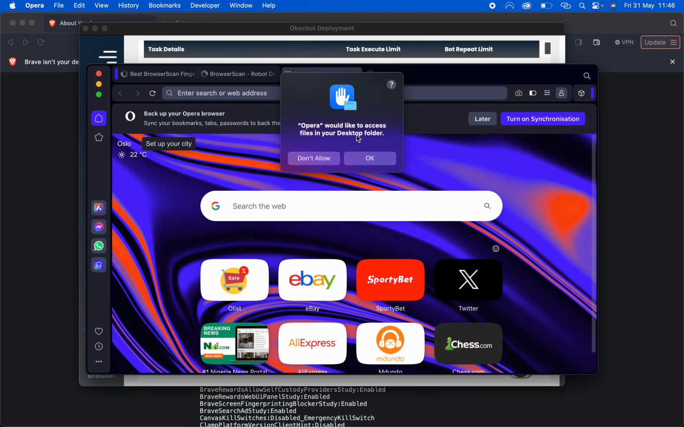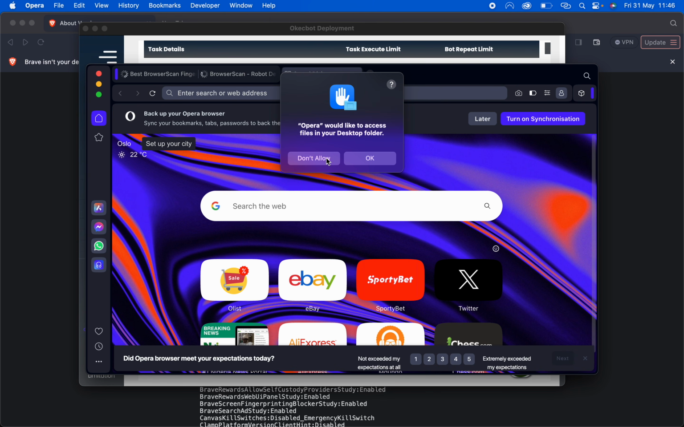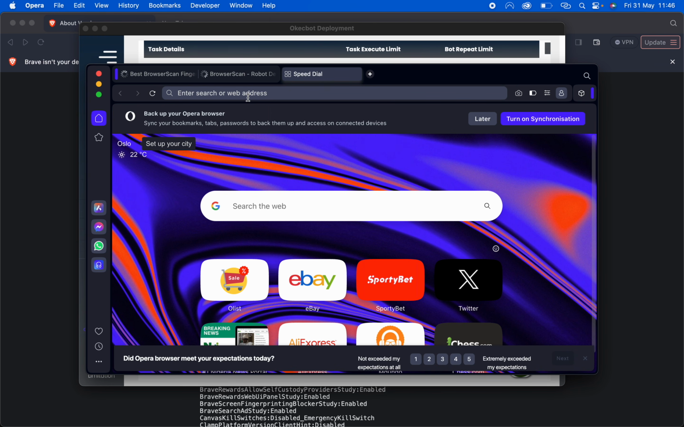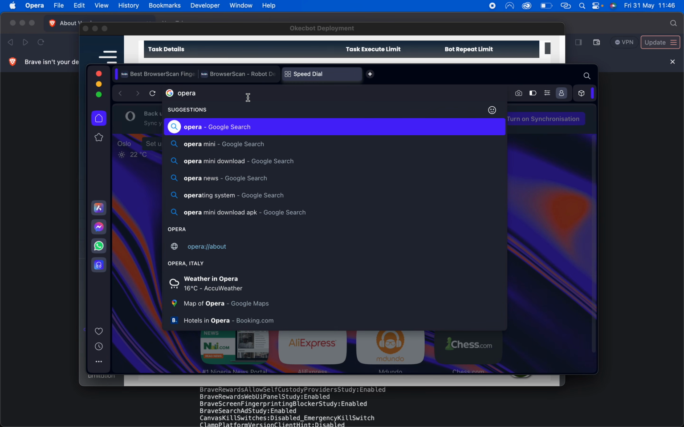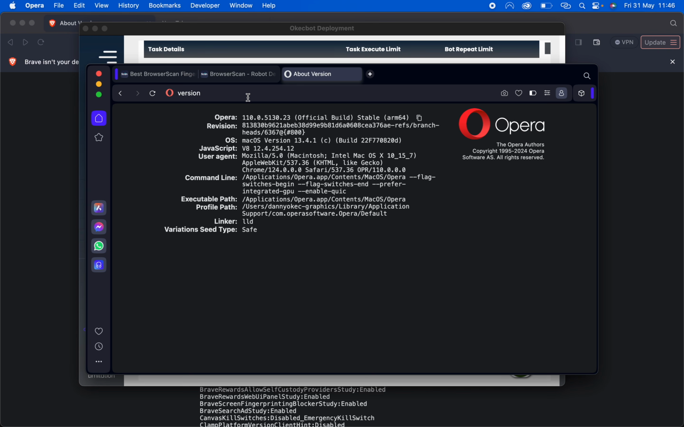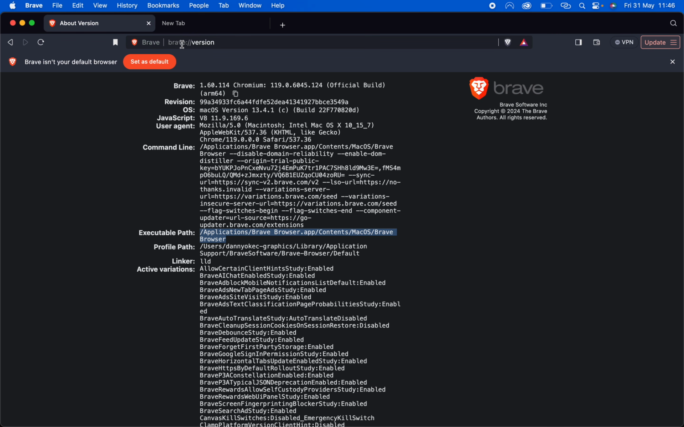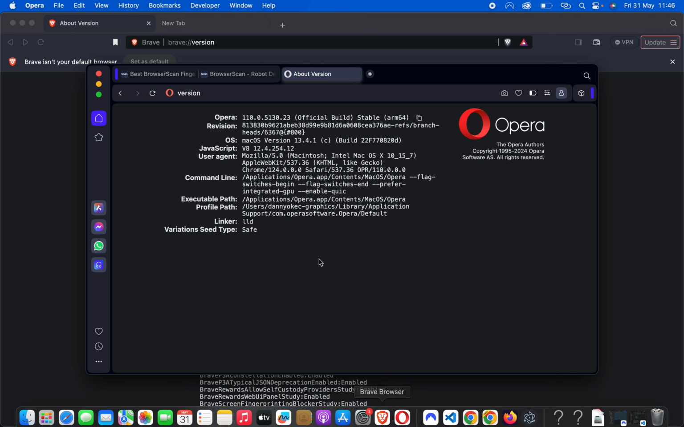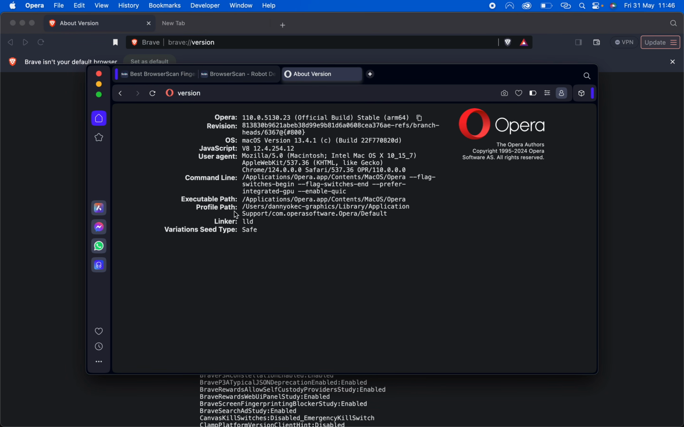So this is Brave for iPhone. On Opera, I'm going to head over to Opera and type Opera version. So just the way I did Brave version, I also just did the same thing for Opera version, and this is what I have. So I'm also going to copy this executable path over here. This is it, the executable path, and I'm going to copy this.